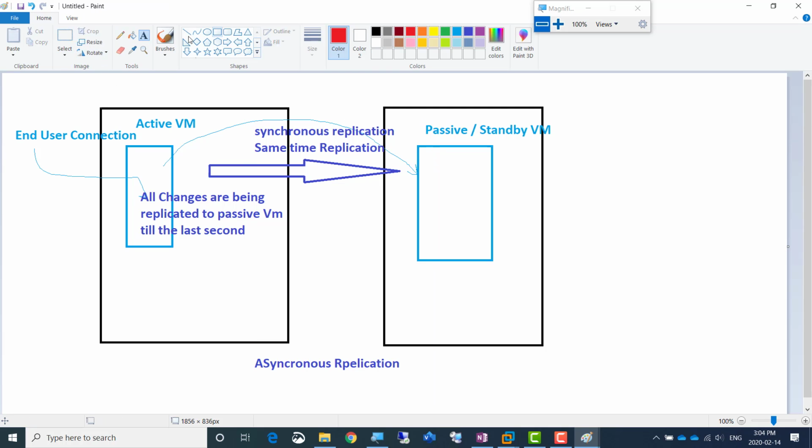As soon as the active VM crashes or the whole host crashes, all the services will fail over to the passive VM, making it the active VM. So it's the leader in waiting, right? It's going to run the whole show, so it has to be ready till the last second. Once the passive or standby VM becomes the active VM because the active went down, all the end user connections will be redirected to the newly active VM. Now it became active, right?